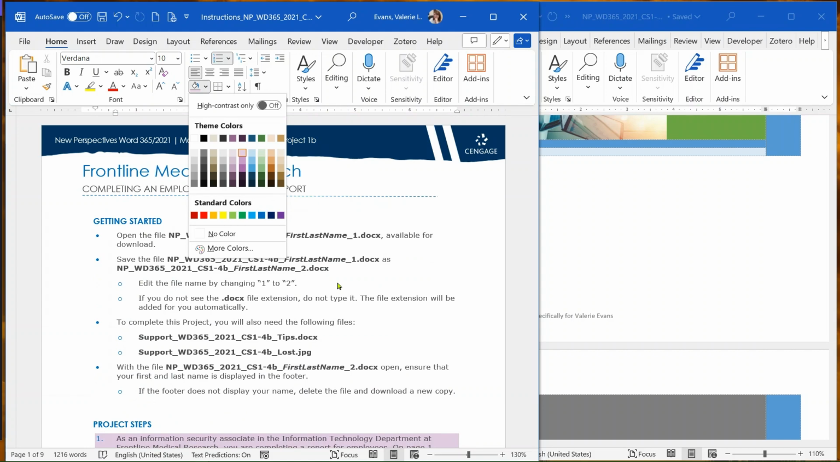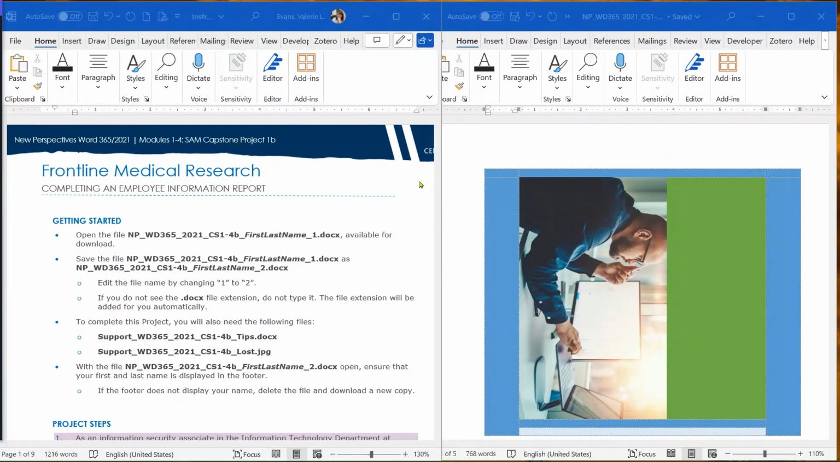So let's get started with taking a look at our capstone project. Okay, here we go. So I have my instruction sheet on one side and I have my working document on the other side. Now this isn't exactly the file that you're going to be working on, so yours will look a little bit different, but the instructions run parallel. So it is a great way for me to demonstrate some of the things that you're going to encounter and that I have seen students get confused with before.